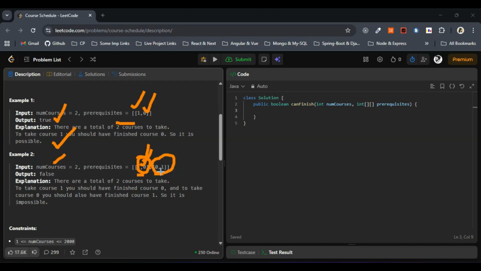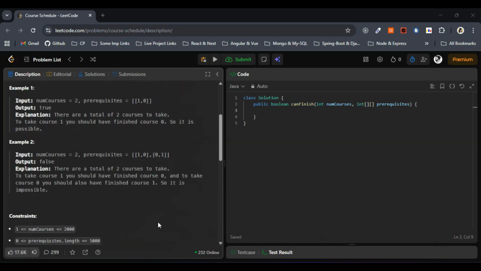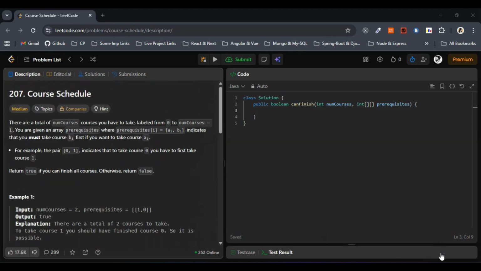To take 1, we have to finish 0, and to take course 0, we should have also finished course 1. So this is impossible. It forms a cyclic dependency. In that case, we have to return the Boolean value false. They have given us wonderful examples just for the sake of understanding.